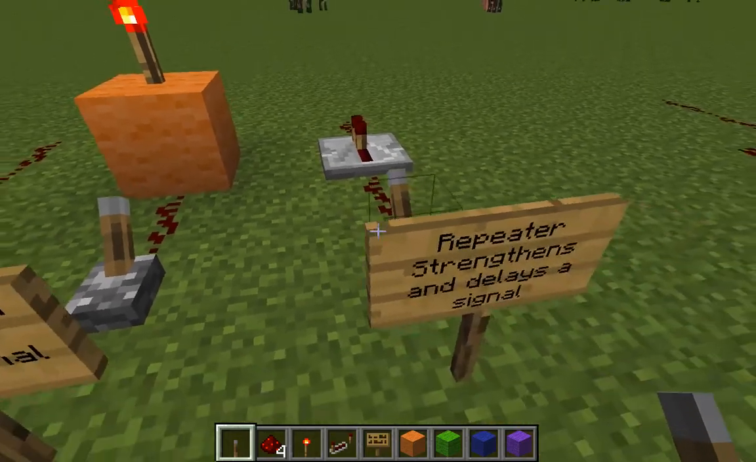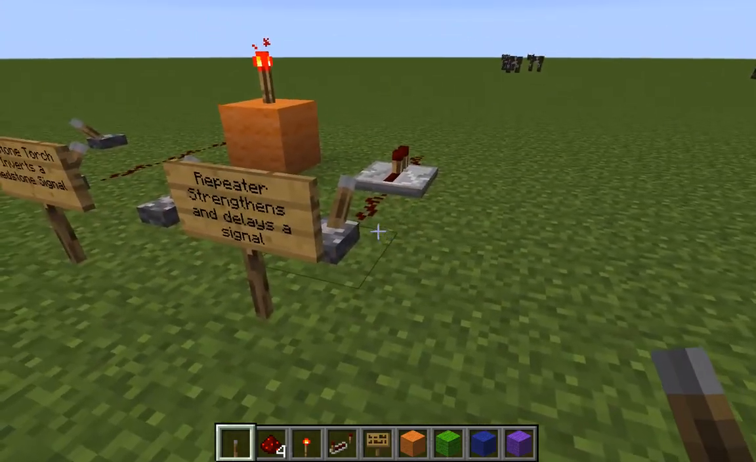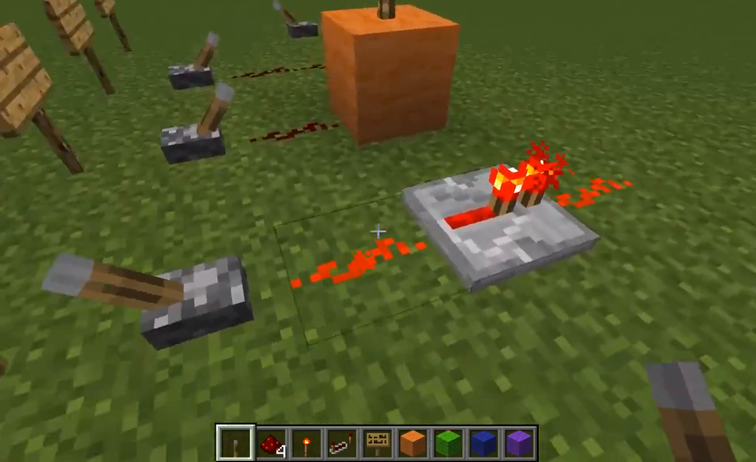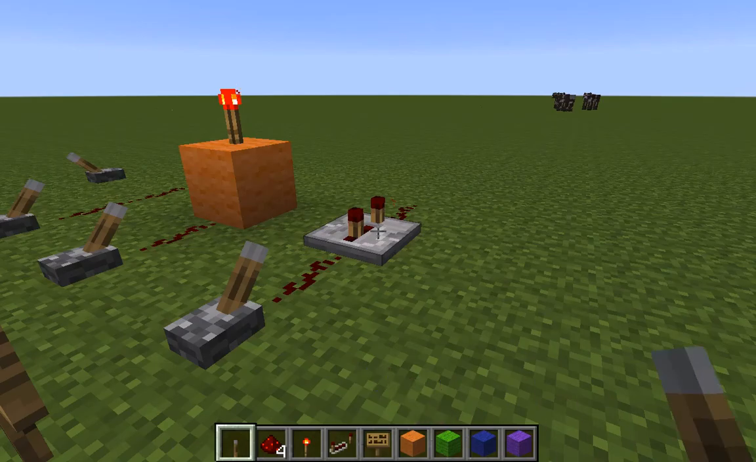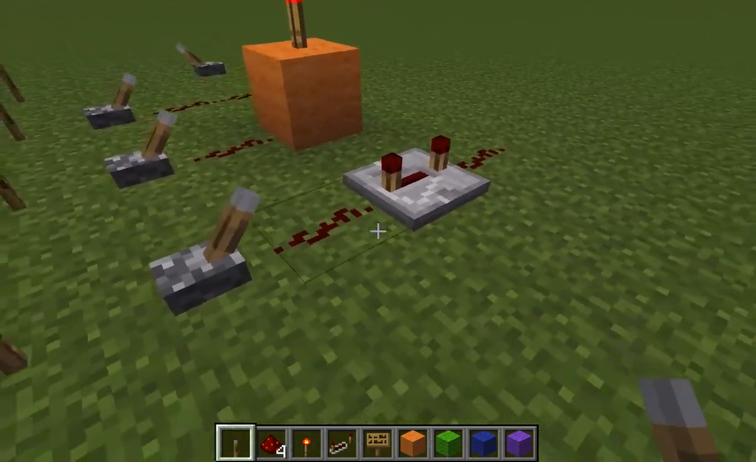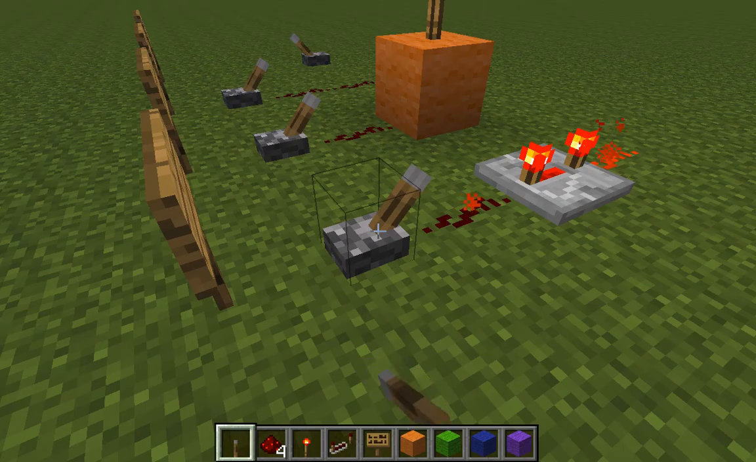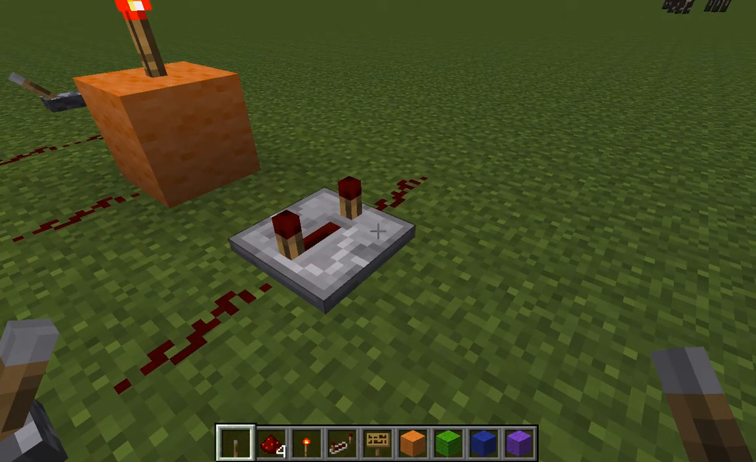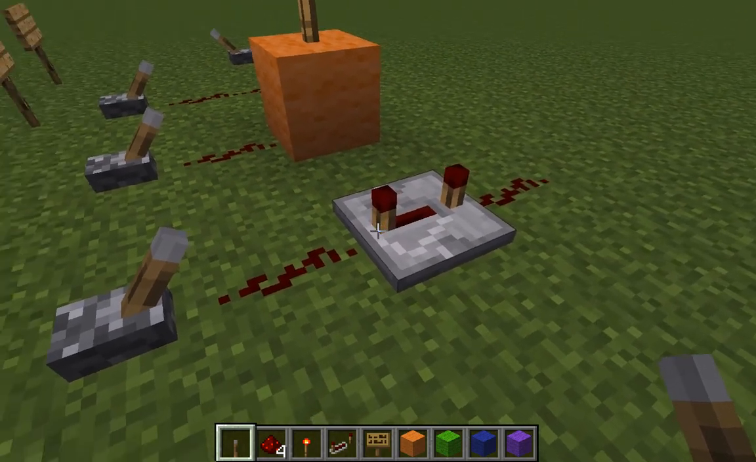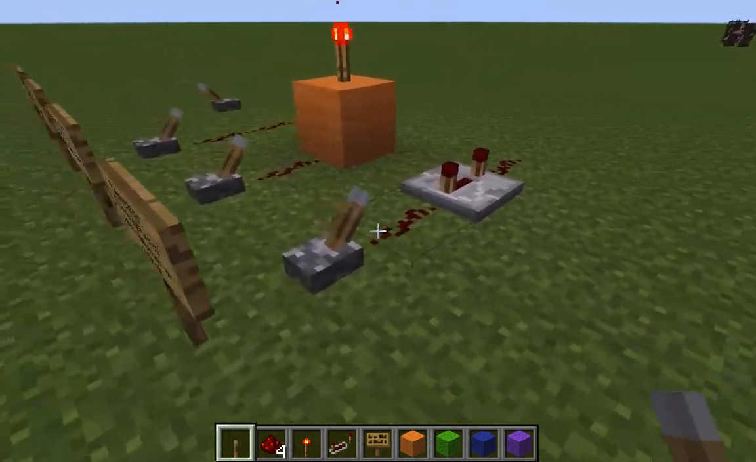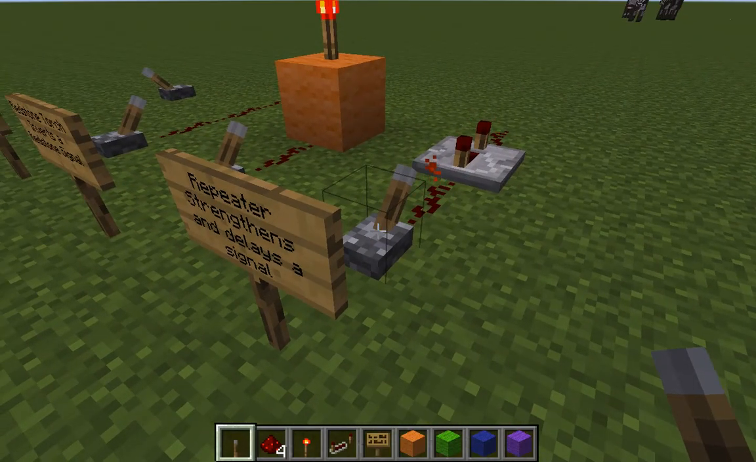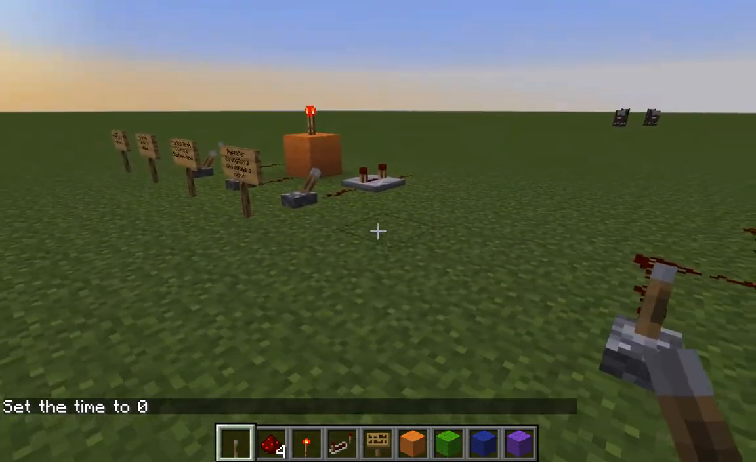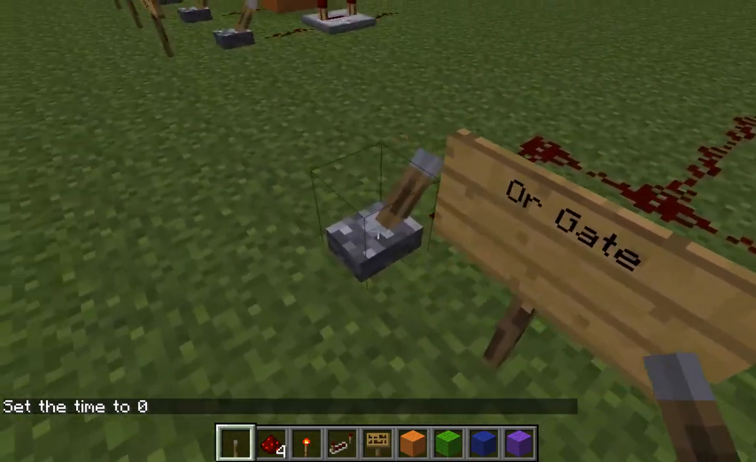Pretty simple. The repeater strengthens and delays the signal, so if we turn it on, it delays it a little bit. You couldn't really see the delay, but if we change it by right-clicking it and set it to 4, you can see a noticeable delay. It's got 4 states, 1, 2, 3, 4, and those are each a tenth of a second, so on number 4, you get 4/10ths of a second delay.